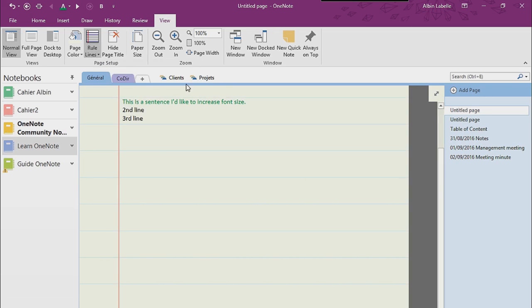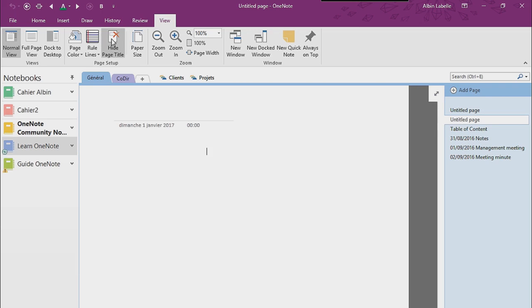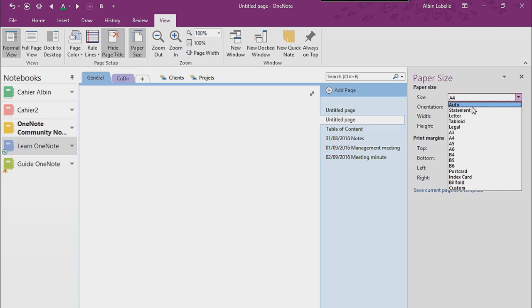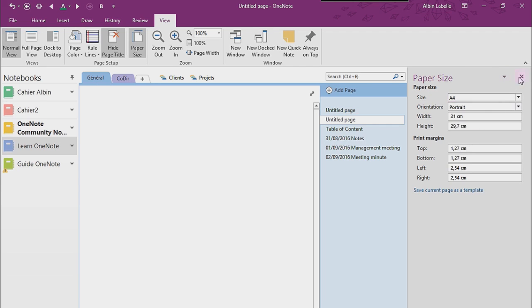You may also want to add rule lines or grid lines on your page to guide your handwritten notes or sketch. You can even hide a page title. Finally, it's here where you set the page size. By default, a page has an unlimited size referred to as auto. I prefer to set page size to A4 to ease the export to PDF or the printing of my pages.